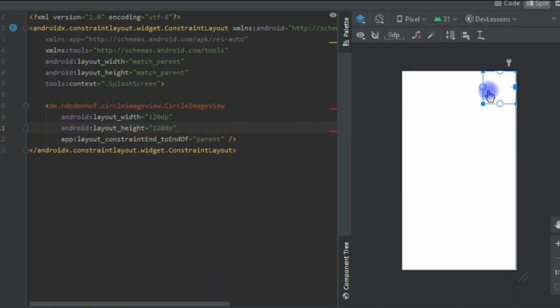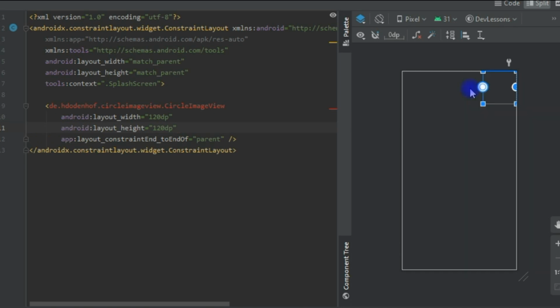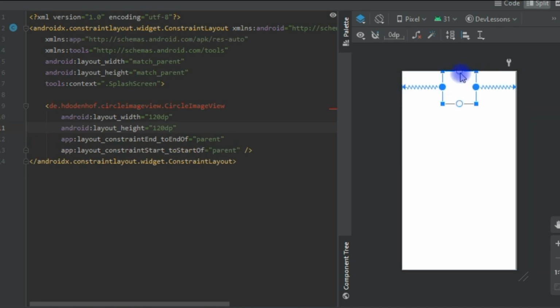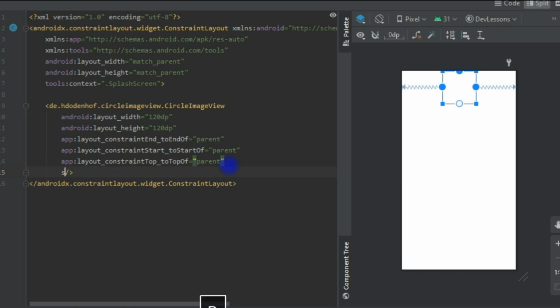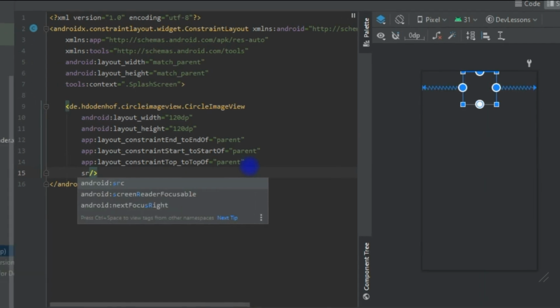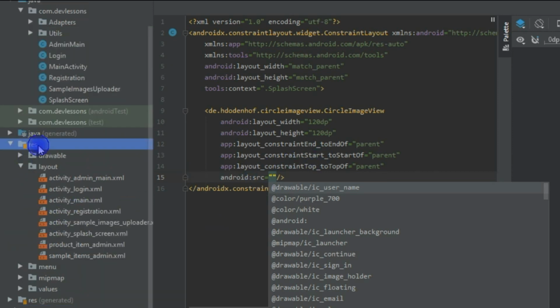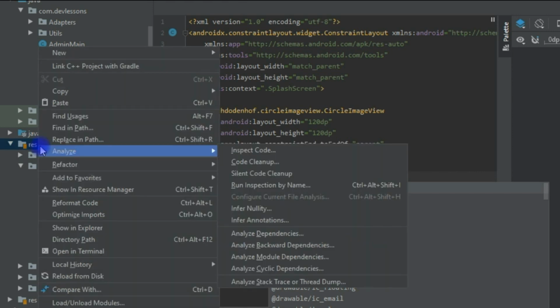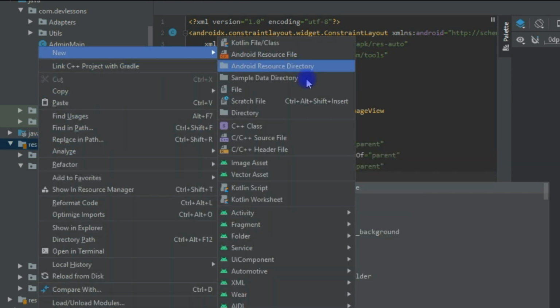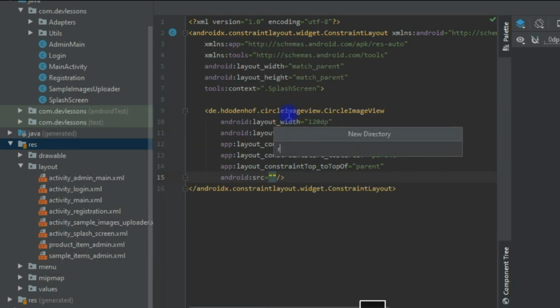Then I will align this, also on this side, also on top. For now I'll leave it like that. We want to call our drawable file. So now in our drawable file, let's create a raw folder. I'll call it raw, then I'll press enter.